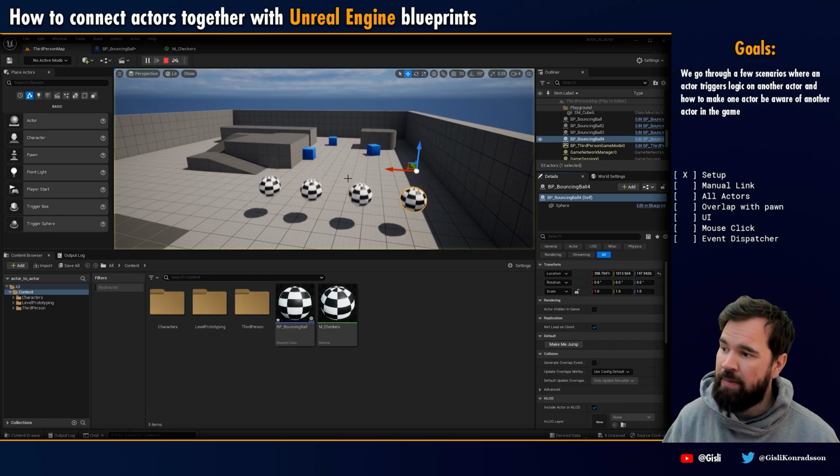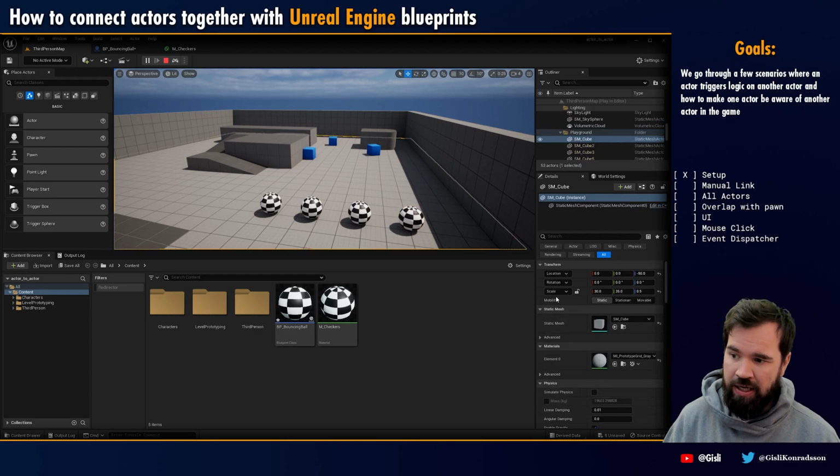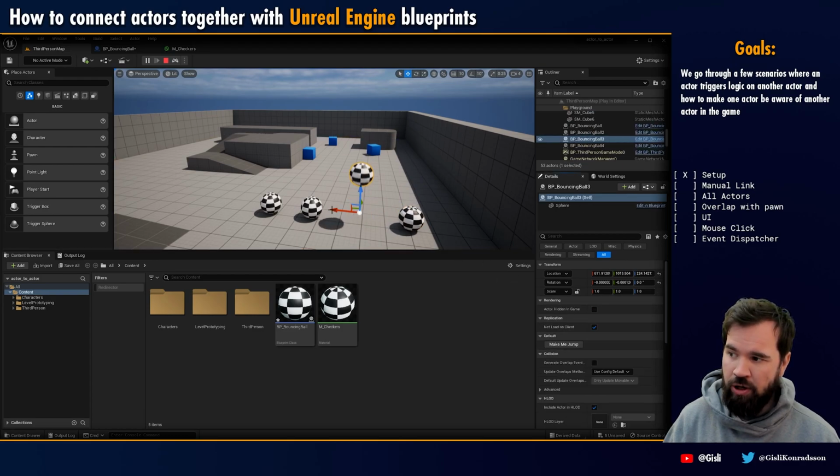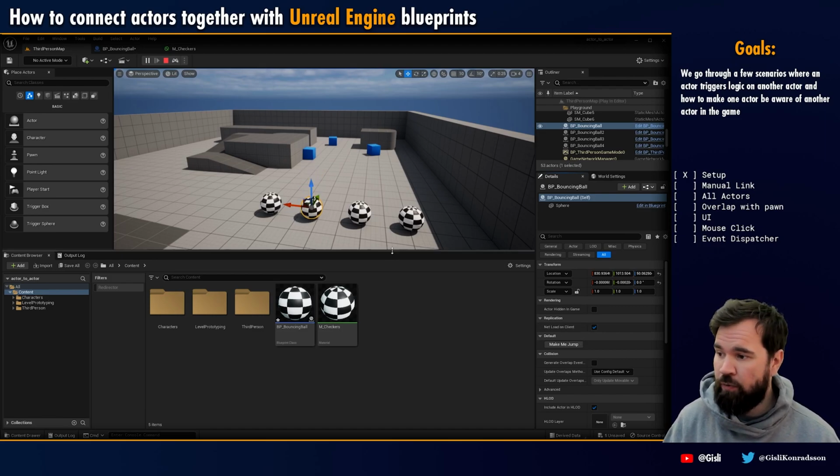If I play the game, I can still pick all of my actors. You can see they're being picked here in the outliner. I can pick them here. So now I have the make me jump logic here, and I can actually trigger the jump logic on each one of these actors. This is really, really powerful for debugging.